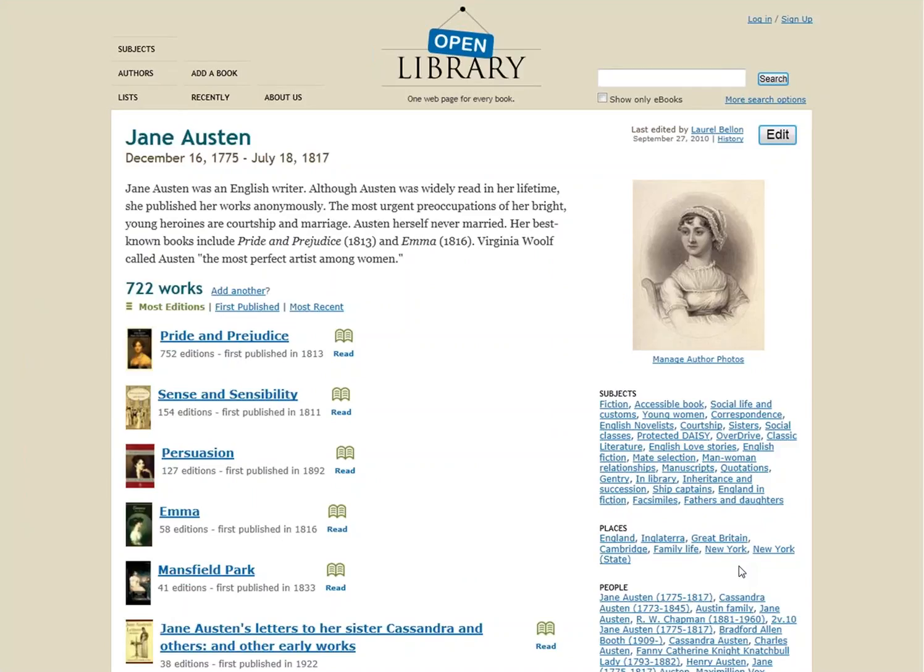So again, like I said, I think that our catalogs are great for known item searches right now, but I think that linked data resources could really open up a new range of search possibilities, and I think Open Library is a good place to go to see what type of things I'm talking about when I say things like that.